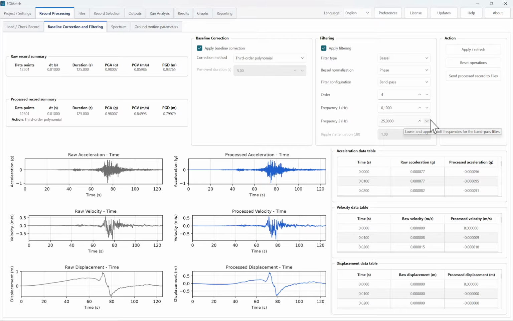The high frequency side helps reduce measurement noise or very high frequency components that may not be meaningful from an engineering point of view. In this example, after selecting Chebyshev type 2 as the filter type, we apply the operation by clicking the Apply Refresh button.